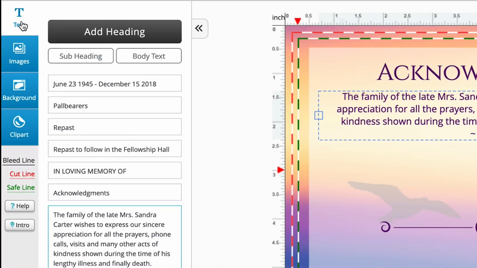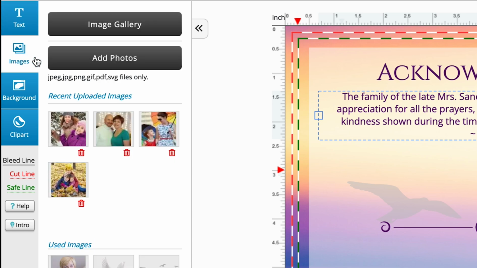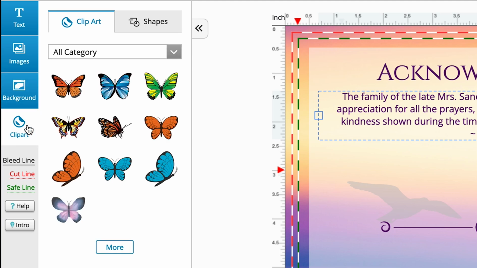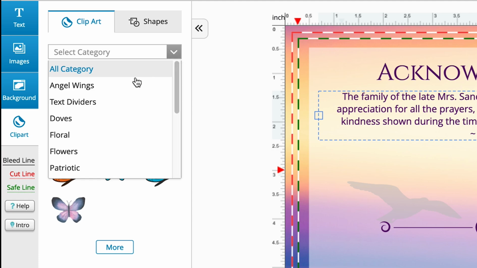On the left, you will find the buttons used to add things to your design. The text button allows you to add headings, subheadings, and body text. The images button allows you to add your photos. The background button allows you to change the background of the design. The clip art button allows you to select from various clip art options to add to your design.